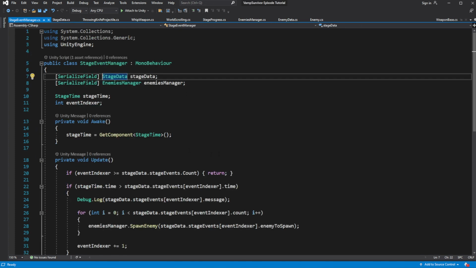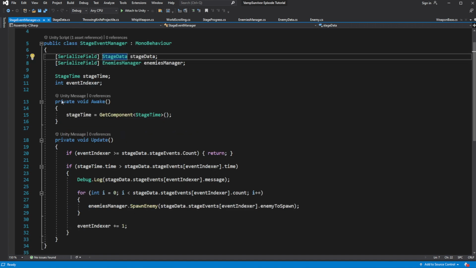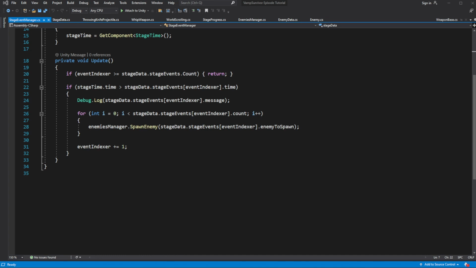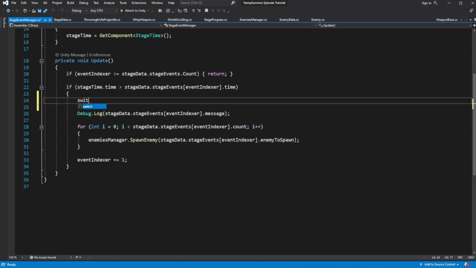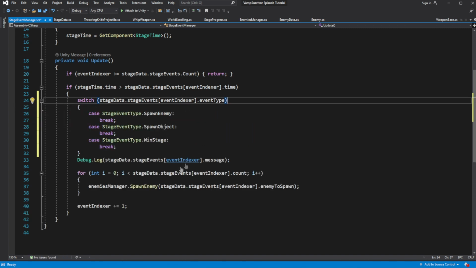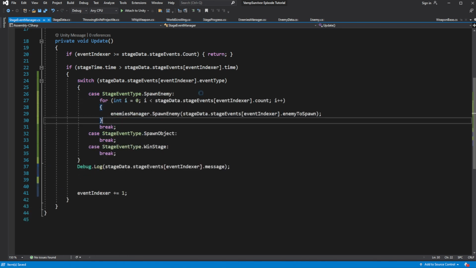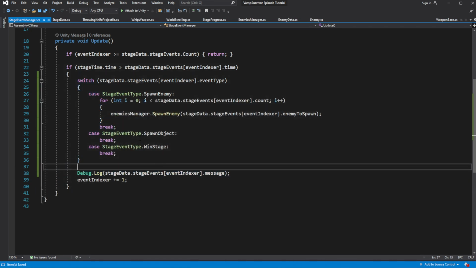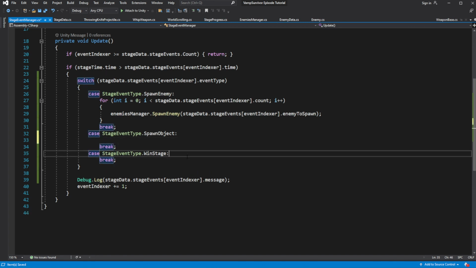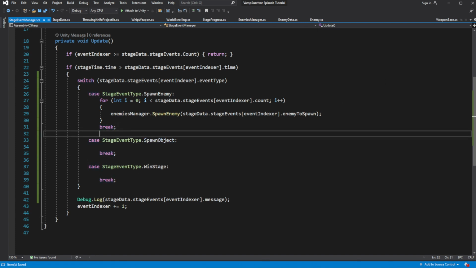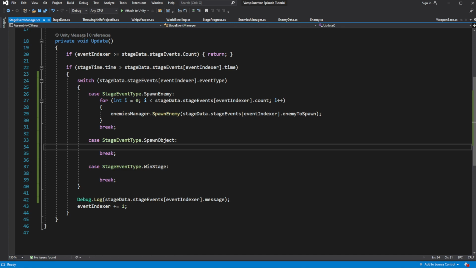Good. Now in the stage event manager, we want to utilize the event type to execute commands based on the event type. We have spawn enemy already implemented. Keep the message and indexer outside the switch statement, because they will be executed regardless of the type of the event. Good. Now we want to spawn an object.